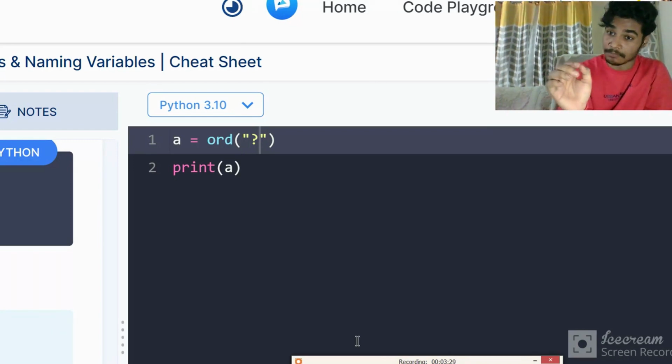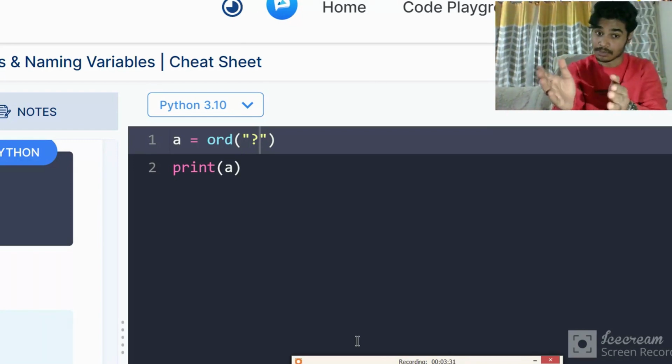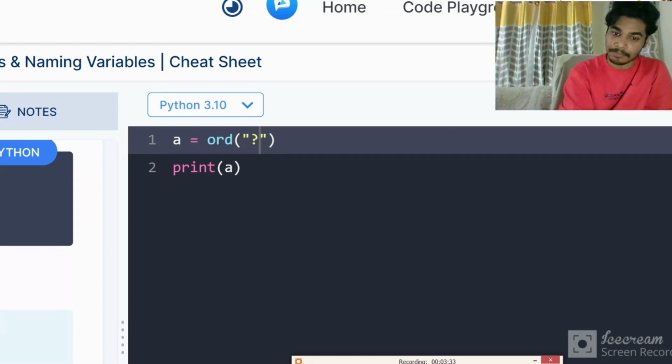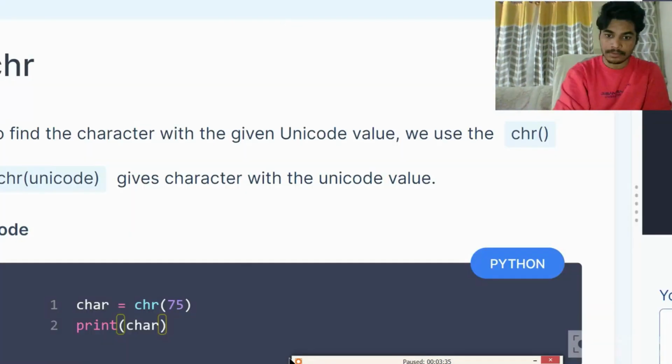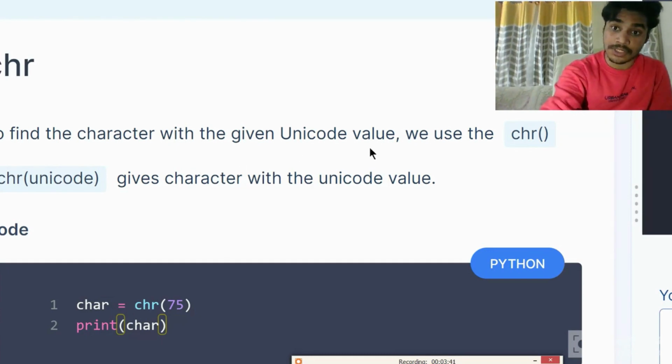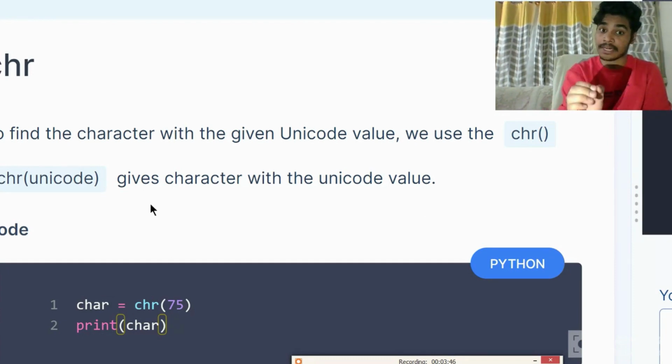There is another kind of function, which refers to ord of. I'm going to show you. To find the character with the given Unicode, we just use the chr function. So chr of Unicode gives the character with the Unicode value. If you mention the character here, you'll get the Unicode value.